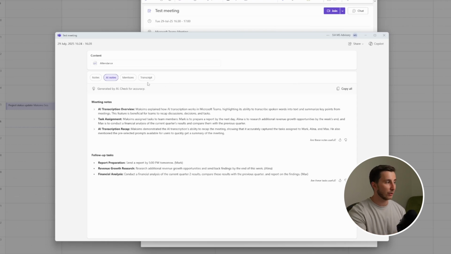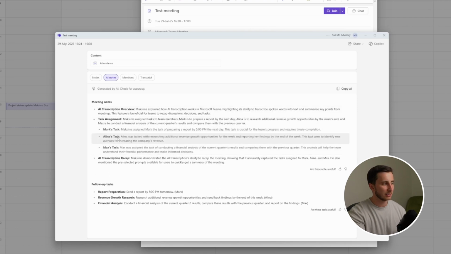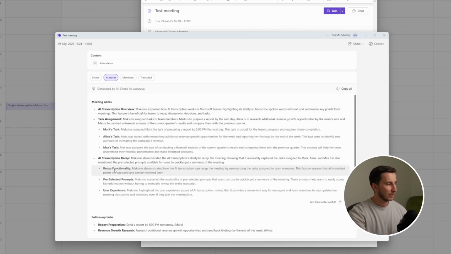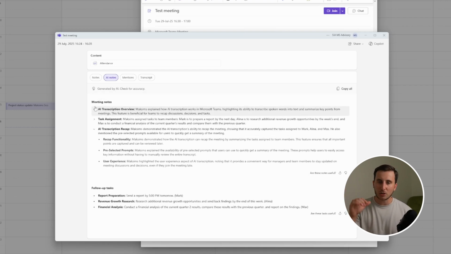For example, here, even if I was not attending this meeting, but I was on the agenda, but I was invited to this meeting, I can check what are the main ideas that were discussed during the meeting. So here we go, AI notes generated by AI, check for accuracy. AI transcription overview, so basically it tells what I was speaking about. There are task assignments, so three tasks that we have assigned, and AI transcription recap, follow-up tasks that we need to do. And it even points out the exact timing, which I really, really like. So even if I was not attending this meeting, I can get the insights of what the meeting was about.